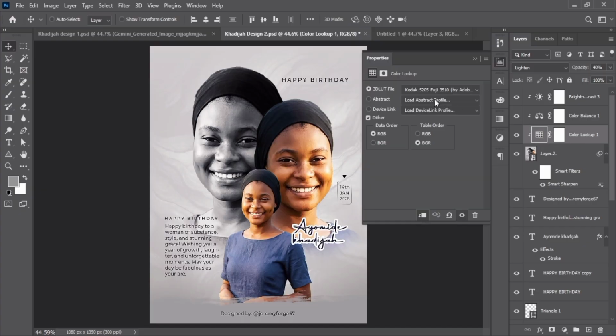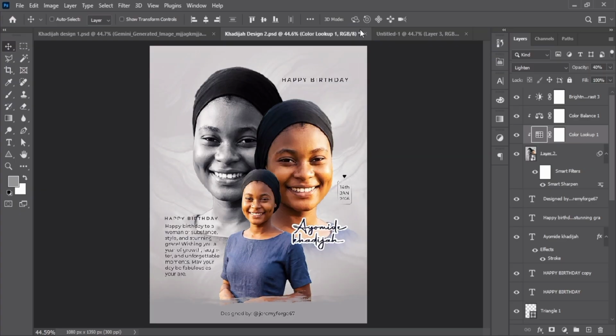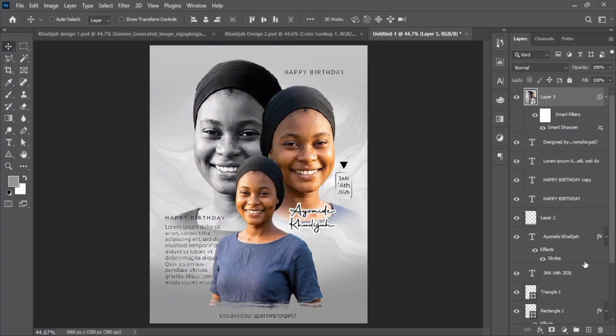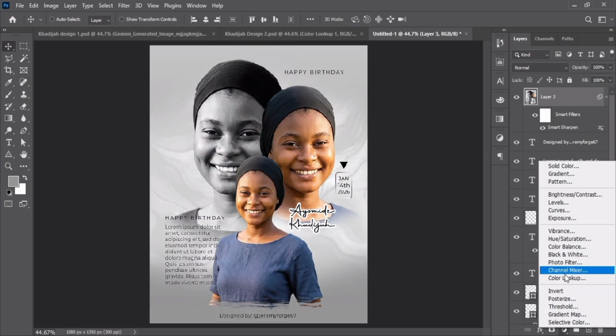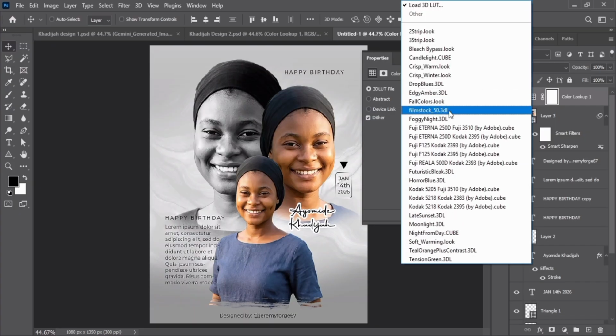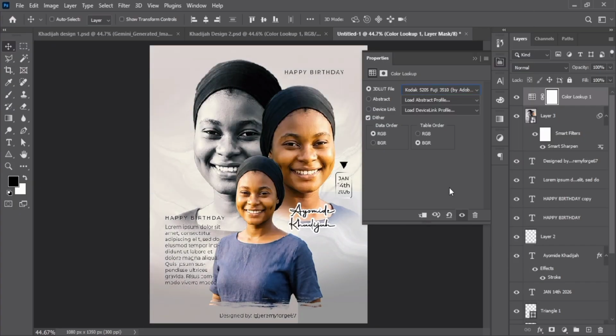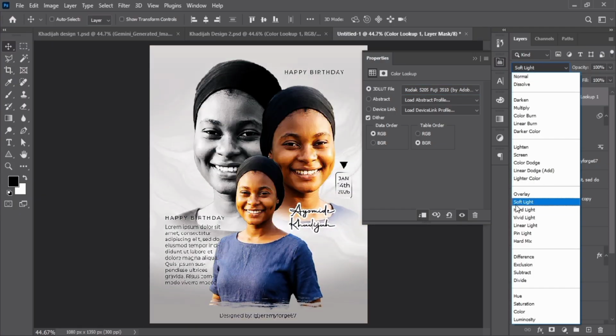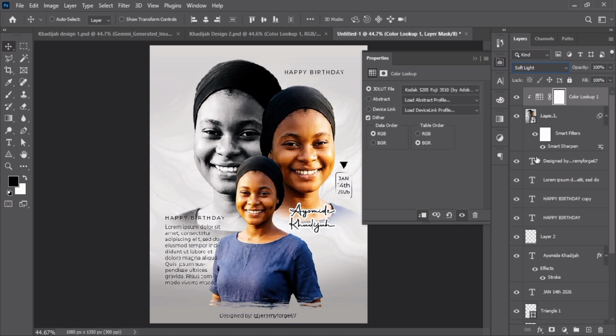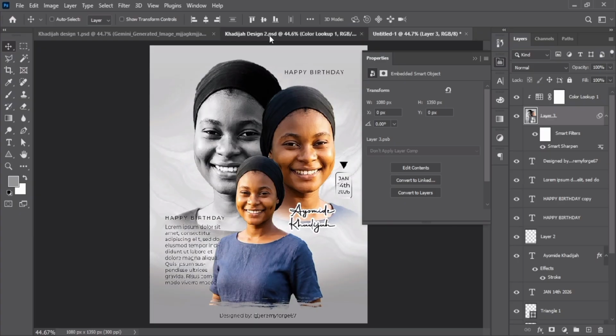So let me check the settings I use for the color lookup. Okay, so let's go to adjustments here. Go to color lookup. I'll give it that setting. Yes, this is the setting. Clip it and shift the blending mode to soft light and decrease the opacity to 40. So it doesn't overpower the whole design.